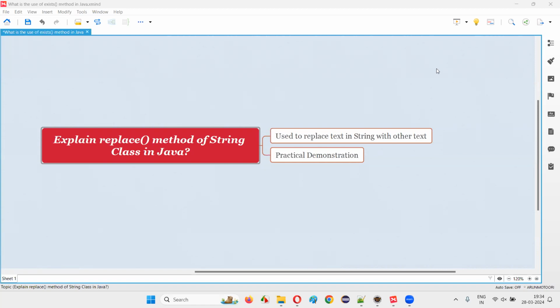Hello. Welcome to this session. In this session, I'm going to answer one of the Java interview questions: explain the replace method of the String predefined class in Java. Let me answer. Using this predefined replace method of the String class, we can replace some text in the string with some other desired text.